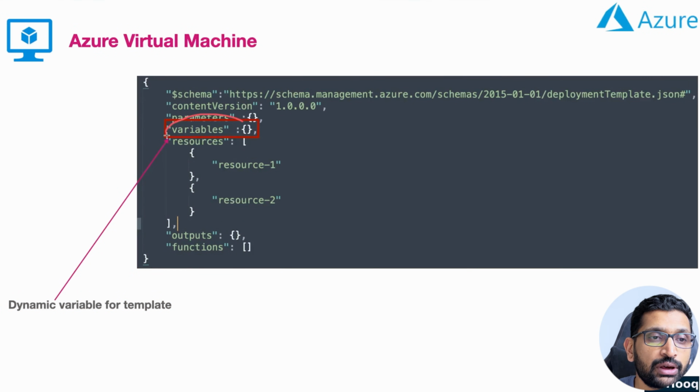Next in the list is the variable. So here we can have some dynamic values assigned to our variable, which will also help us to define and create the resources based on our project needs with the help of our ARM template.